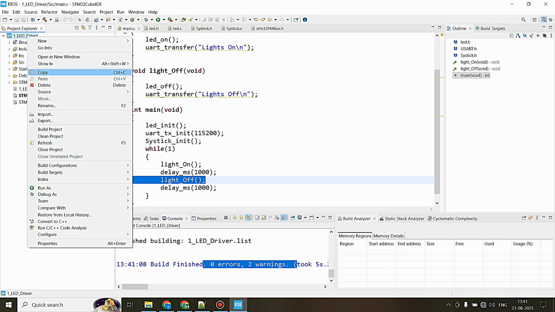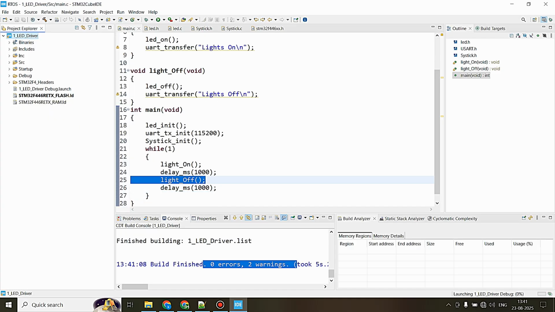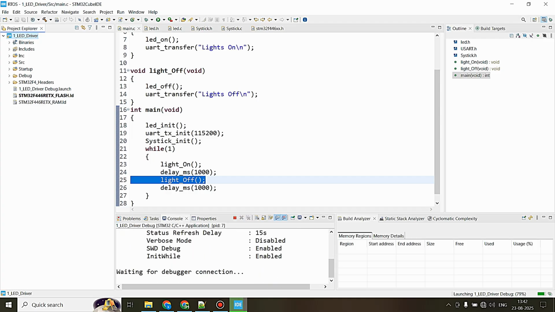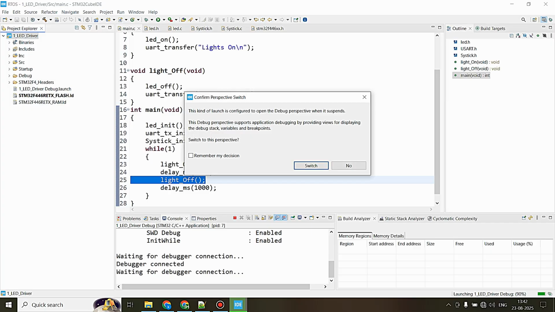So right click on the LED driver. If you give run as STM32C or C++ application, only the program will be loaded to the microcontroller. But when you give this option debug as STM32C or C++ application, the program will be dumped onto the STM32F446RE microcontroller, and also the view of this particular STM32Cube IDE will be switched to debug view for debugging purpose. Let's click on switch.